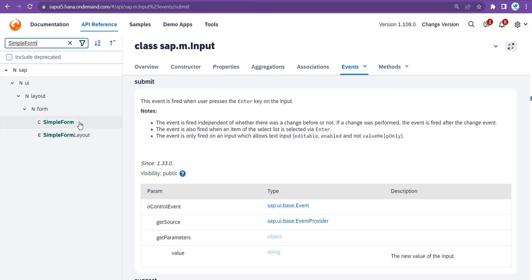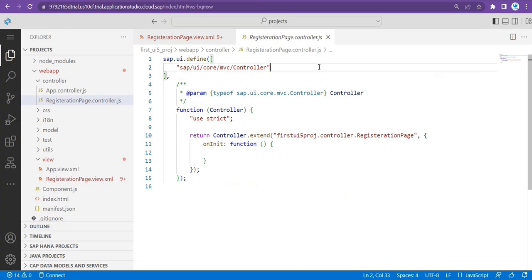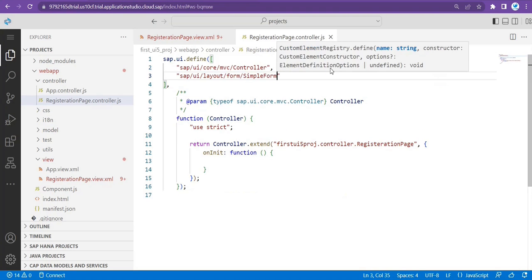You can click on the simple form and there will be one option, module. Can you see this option as a module? Okay, so you can copy this entire module as it is, and you can directly paste here like this. This is how we are loading.